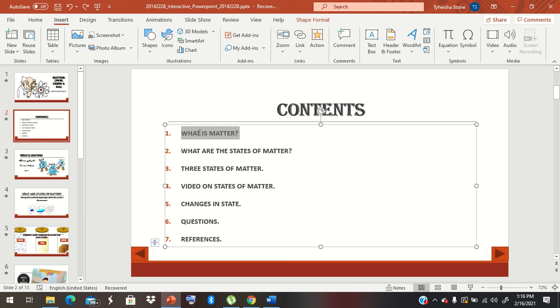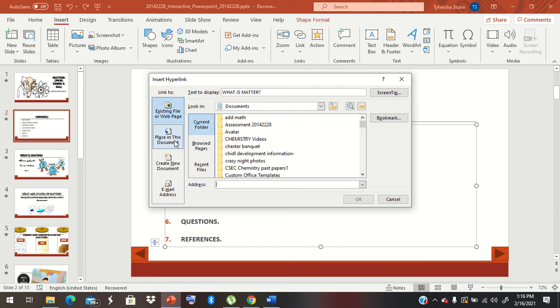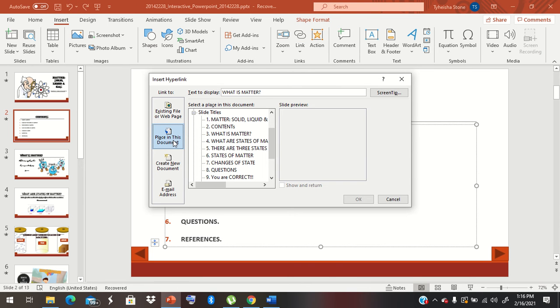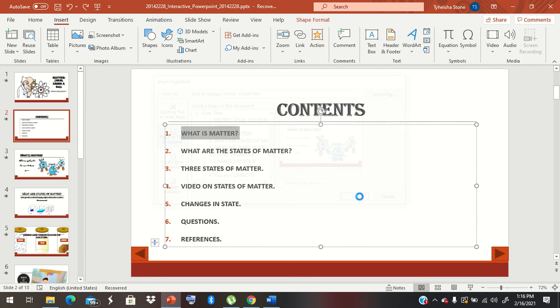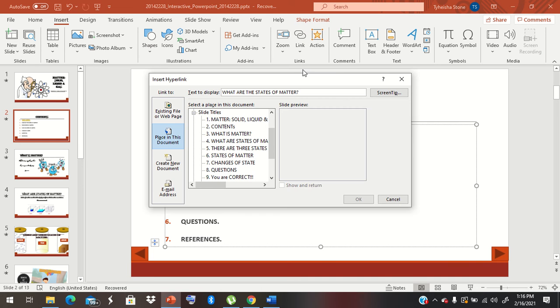How do we create these hyperlinks? Number one, you highlight the topic that you want to create the hyperlink for. Then you go to links, place in this document, because you want the hyperlink to take it to a place in this document. And you're going to choose on the slide titles. So it is what is matter. And when I click on what is matter, this is what is going to come up. So I'm going to do it for all of the content titles here to make it a bit easier for the transition.